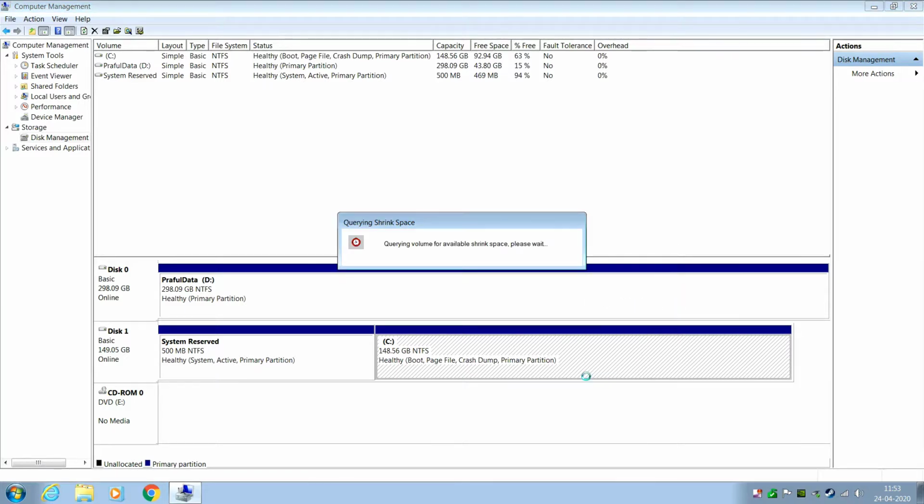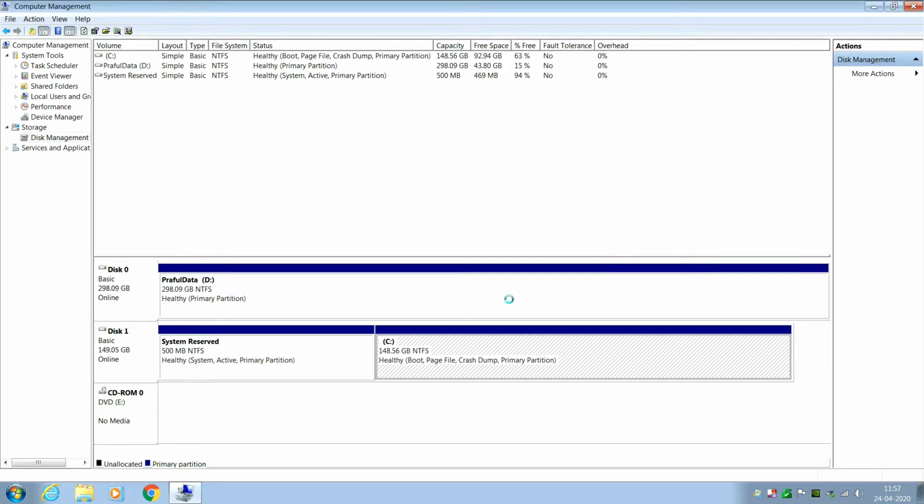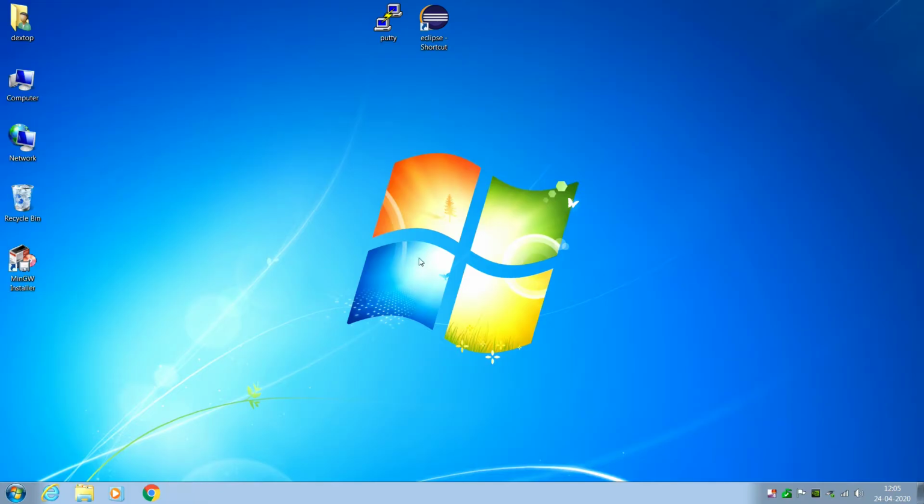Right click on the C drive and choose Shrink Volume. Give at least 15,000 megabytes. That's enough for Ubuntu. So give shrink. It will shrink that, and we have 14.65 GB of unallocated space. That's it, our task here is over. So let's close it and shut down.